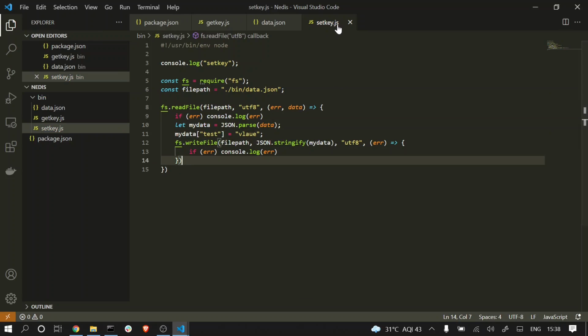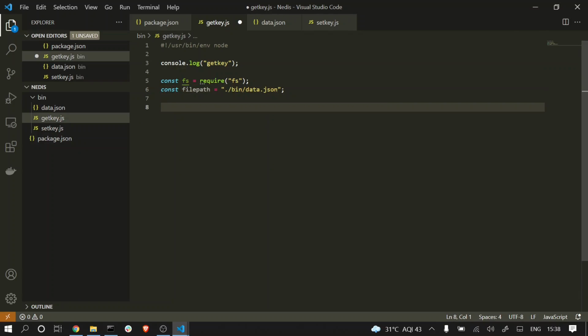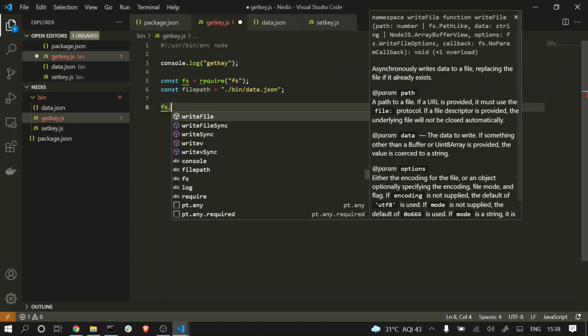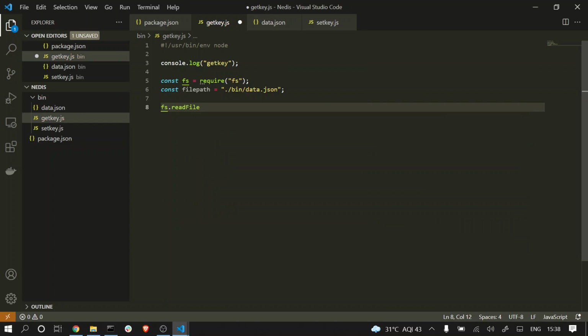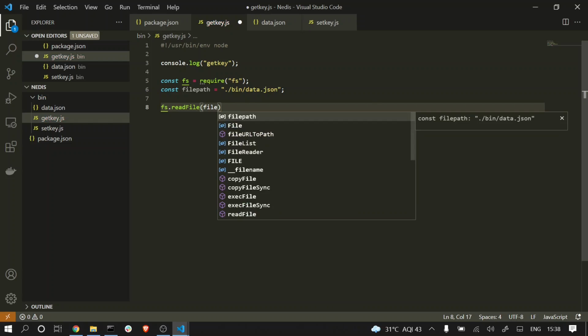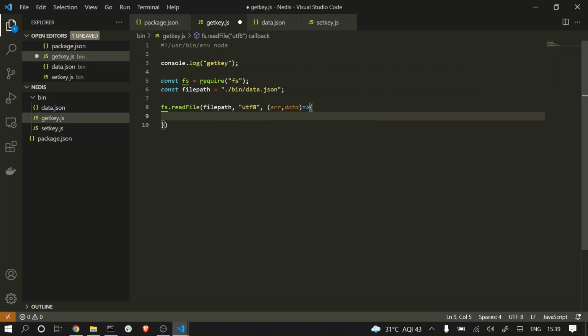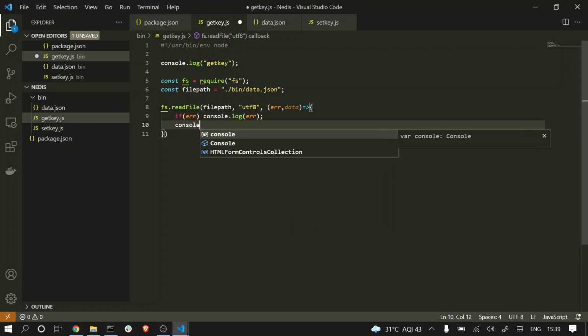Now my setKey is ready. Similarly, I'm going to define this in the getKey also. So I'm going to copy these two lines, and all we have to do here is to just read the file. So readFile will be readFile, and similarly file path, content type, and the callback. First check for the error. For now, for testing, just print the value.